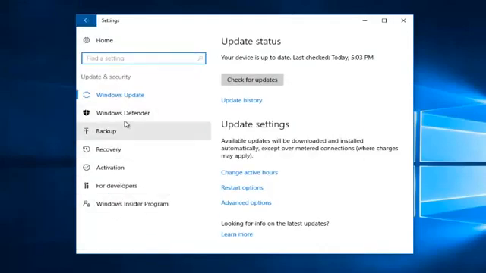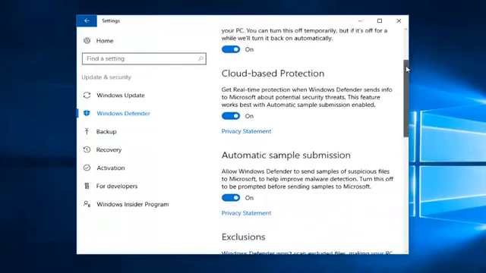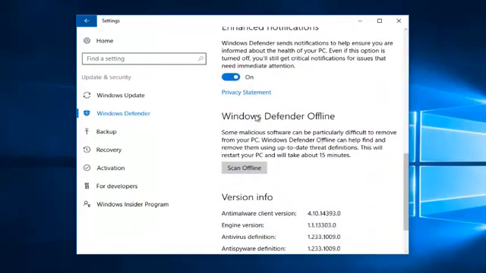On the left side, select Windows Defender. Okay, so once you click on the Windows Defender tab, on the right side, you want to use the scroller to go down until you get to Windows Defender Offline. And again, it'll say some malicious software can be particularly difficult to remove from your PC. Windows Defender Offline can help find or remove them using up-to-date threat definitions. This will restart your PC and will take about 15 minutes. So you want to left click on Start Offline.